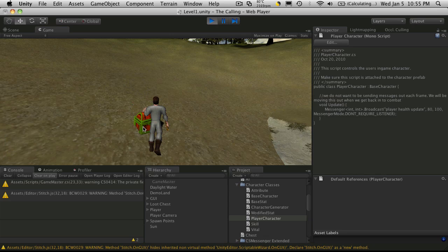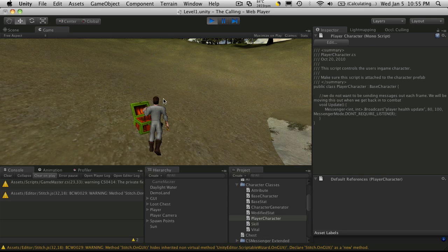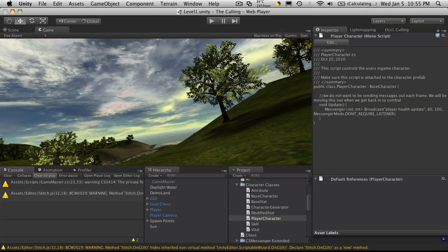Now, of course, it's creating 5 new items. That's not exactly what we want. But when we actually get to the point where we're creating items, that's when we'll stop generating 5 new items every time. So let's turn that off. So let's set it up so the chest closes when we click the little close button.